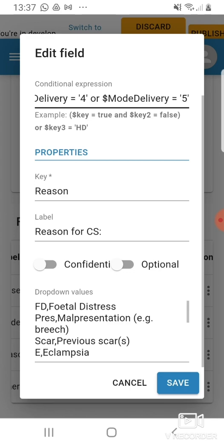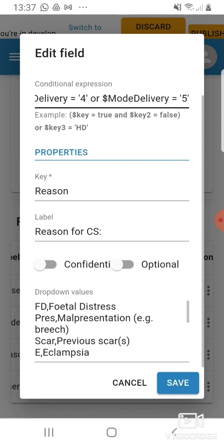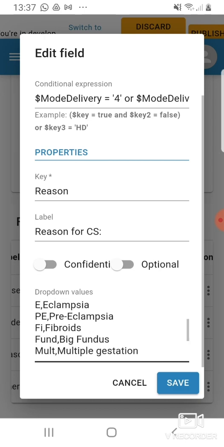and listed in the drop-down values are the reasons for why a caesarean section might be used, with their own codes as well, in case that there's another conditional expression that needs to reference this data entry, which would use $reason equals either FD, E, PE, any of those codes that are in the drop-down values. So that's how a very simple conditional expression is used, using previously entered data on the form.